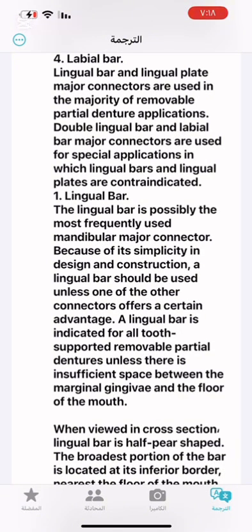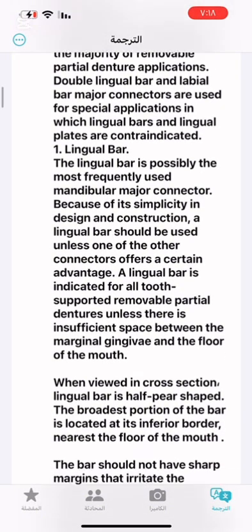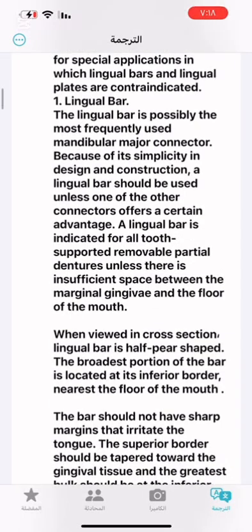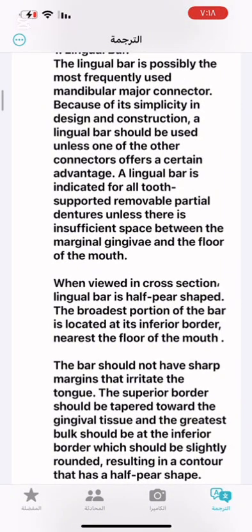When viewed in cross-section, the lingual bar is half-pear-shaped. The broadest portion of the bar is located at its inferior border, nearest the floor of the mouth. The bar should not have sharp margins that irritate the tongue.